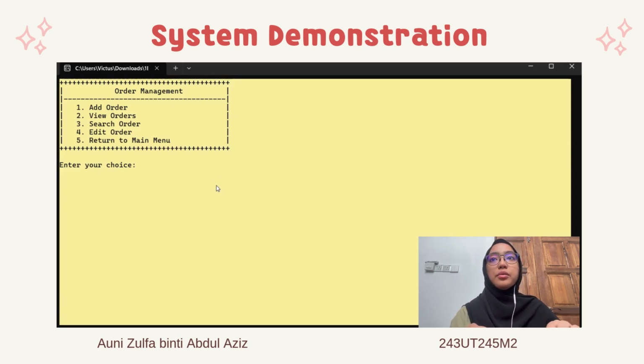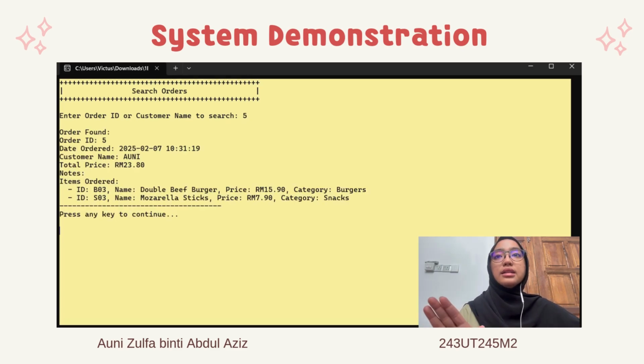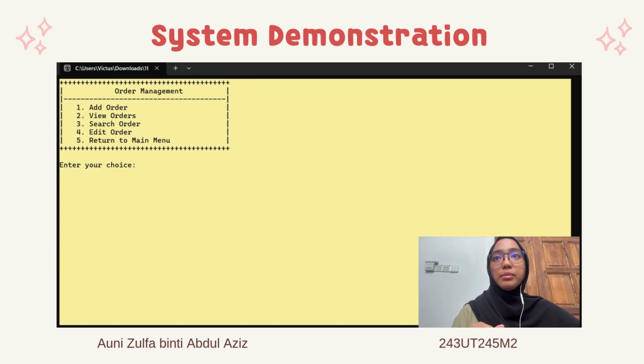So, if you want to search order, you just input number 3 at the order management, and it'll reroute you to search orders page. So it'll prompt you to enter order ID or customer name to search. So let's say we go with order ID, alright, and this is the order that was found. So it'll display order ID, date ordered, customer name, total price, notes, and items ordered. So if you press any key, it'll go back to the order management.